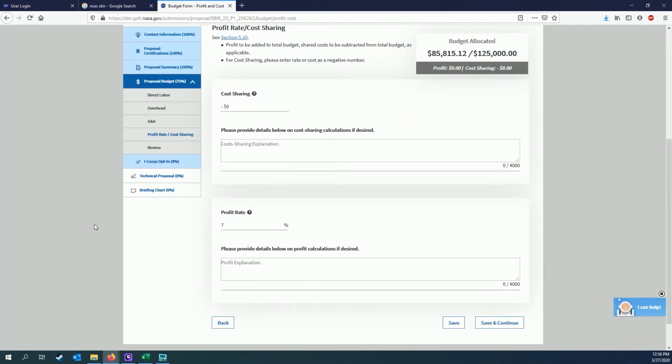One other big thing here that a lot of times will trip people up is the profit rate and cost sharing. Typically you won't actually have cost sharing. If you have zero cost sharing, you just enter the zero. If you are doing cost sharing for some reason, let's say that you're cost sharing $25,000, you notice that once let me actually cut this back to zero for a second. You notice that when I do that, my budget is reduced down to $60,000 because I'm doing a cost share of $25,000. The other big thing that we hear a lot of questions on is your profit rate.